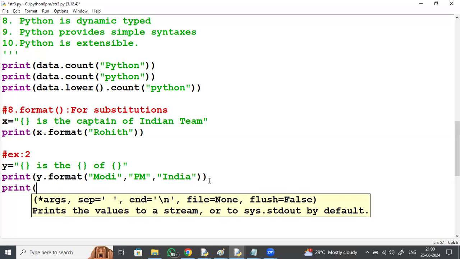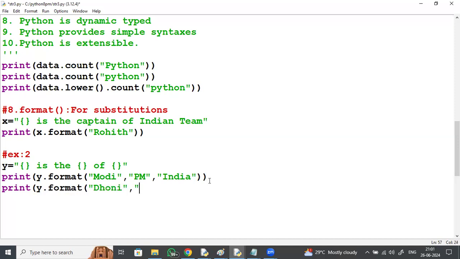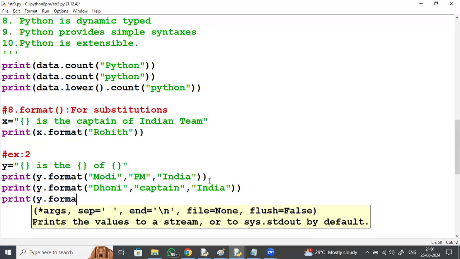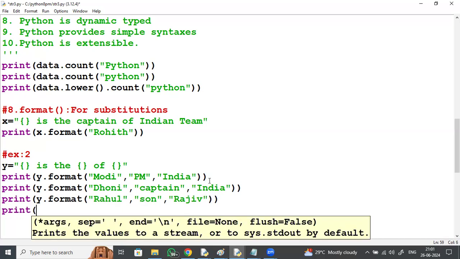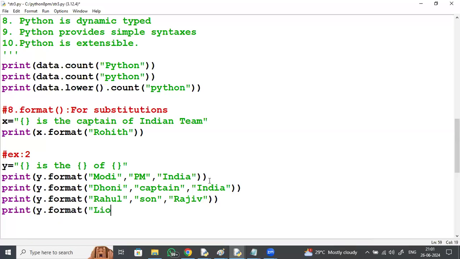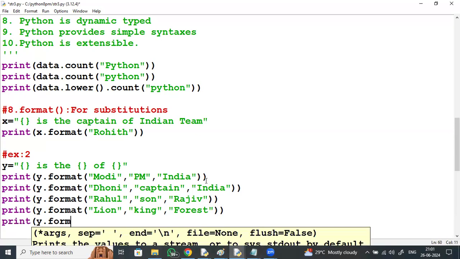Try to frame some other sentence from the same thing, y dot format. Dhoni is the captain of India. Next, print y dot format. Rahul Gandhi, or Rahul, is the son of Rajiv. In this way, print. Multiple substitutions. Lion is the king of the forest. Print.